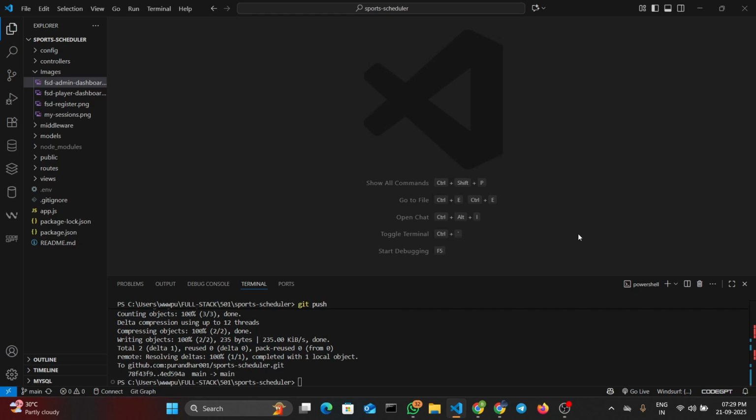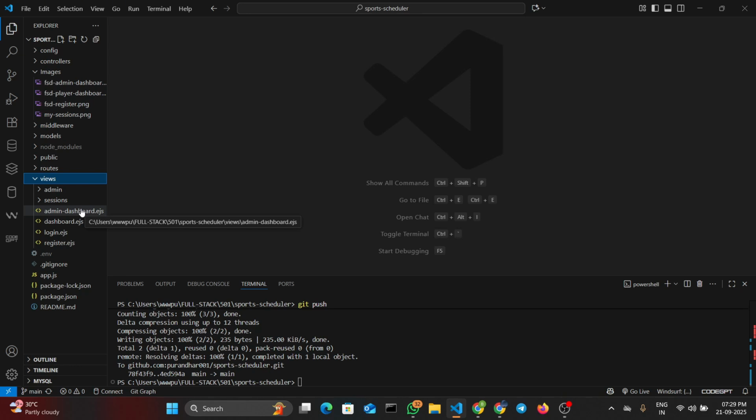Hello everyone. Today I'm going to be discussing my latest project called Sports Scheduler. What it does is it gives you two dashboards. One is the admin dashboard, another one is the player dashboard. In the admin dashboard, you can create sports like cricket, football, shuttle and all.